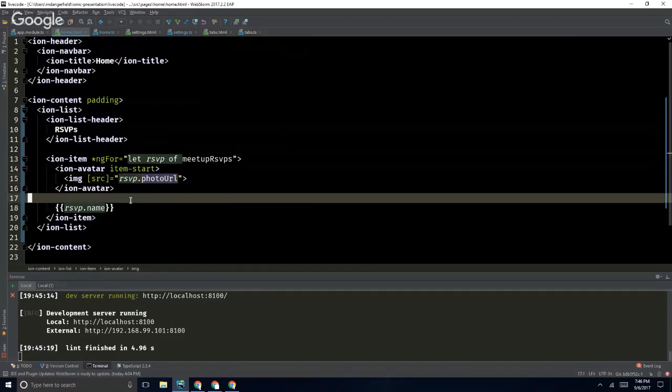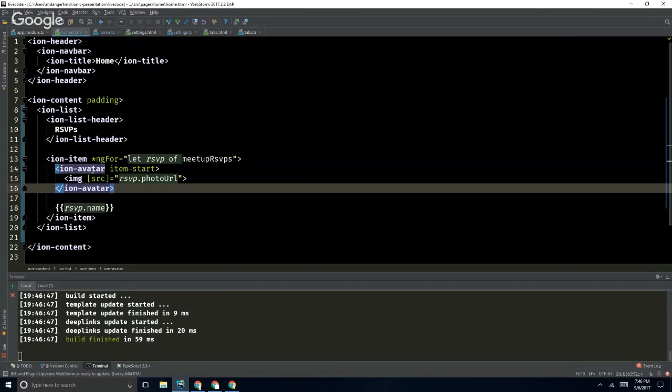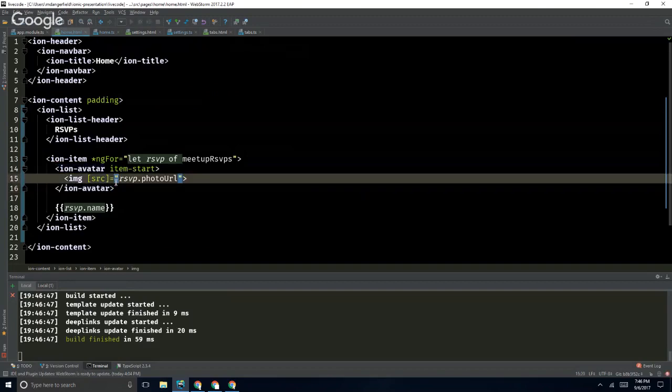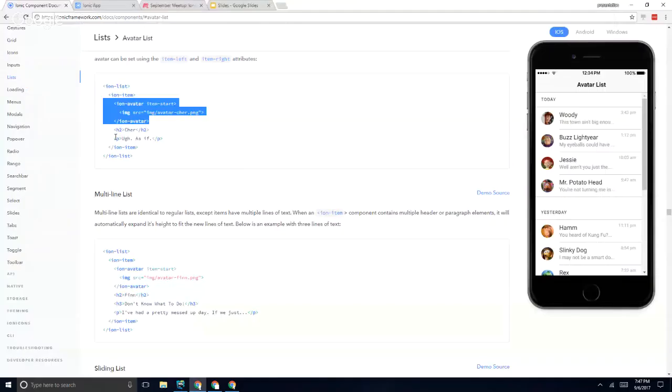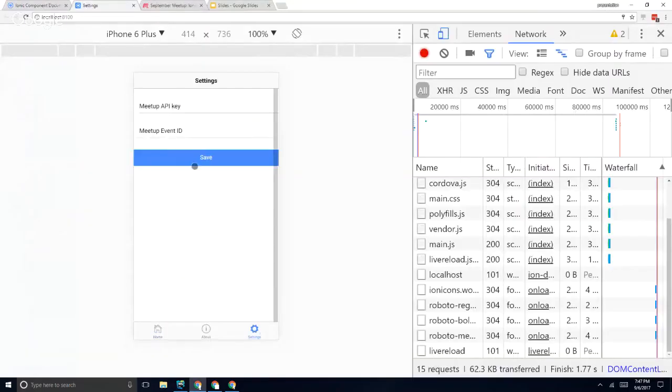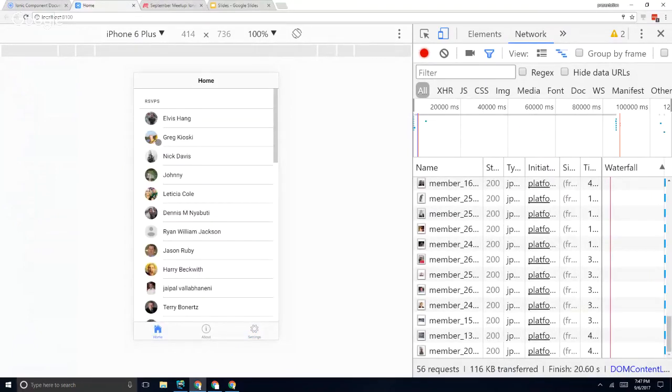So this is just showing how cool Ionic is, because normally you get this avatar, you have to do an image tag, and then it probably wouldn't have a margin or whatever, so that it's displaying in the list. You can literally just put an Ion avatar tag with this item start. Right away, if you just go look over, and there we go.